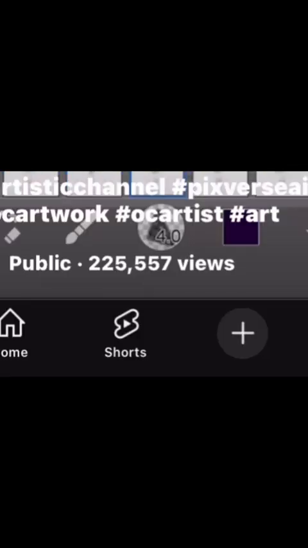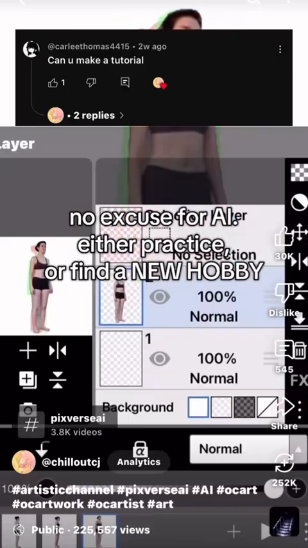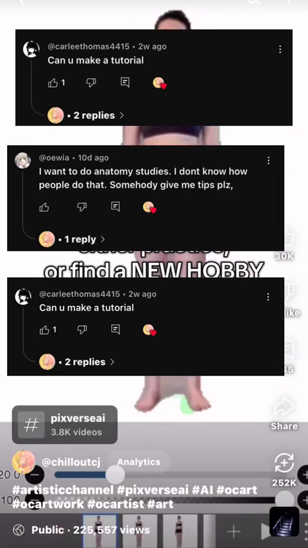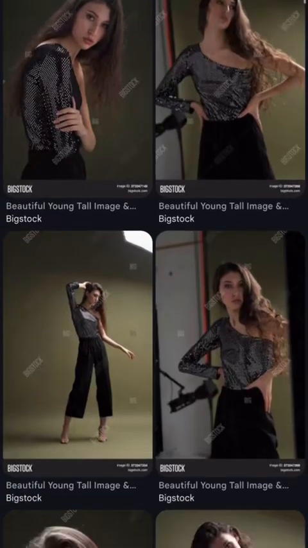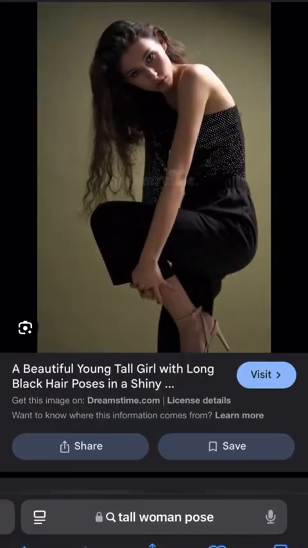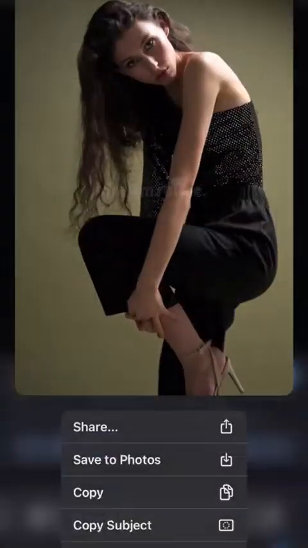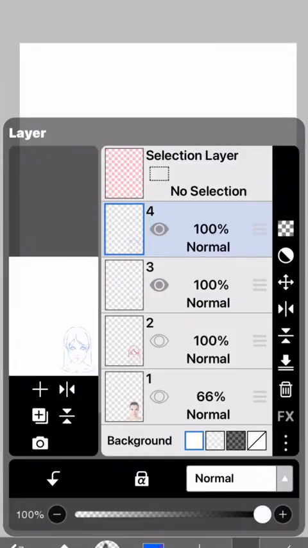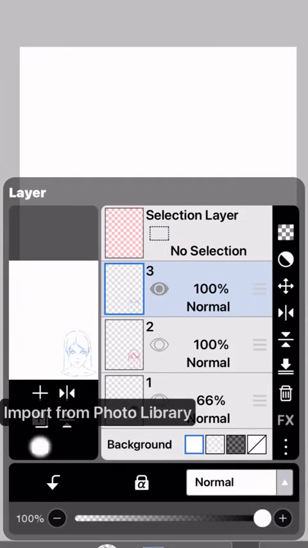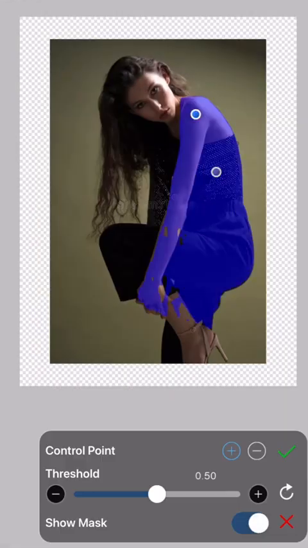Okay, so I was asked for a tutorial on how I use reference images and how I animate on ibisPaint. I use Google to find my reference images, and I look up exactly what I need. Like for this one, I searched tall woman pose, and I got what I needed. In order to use an image in ibisPaint, you have to import the photo.